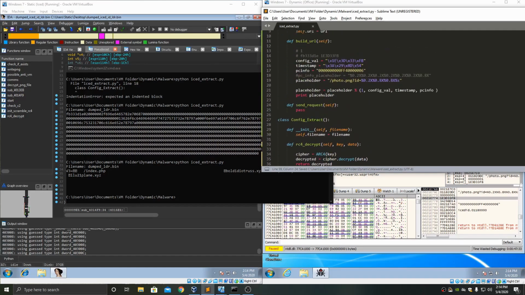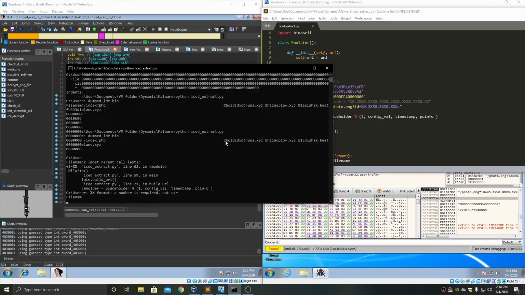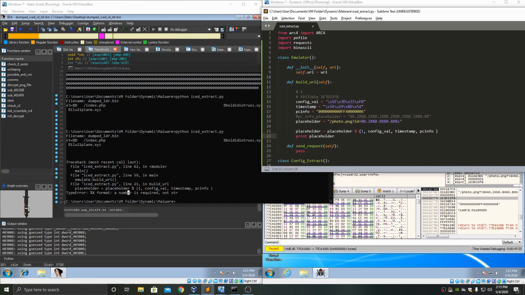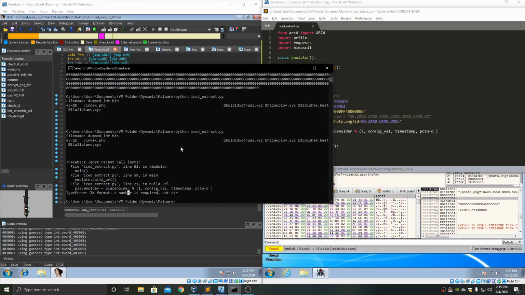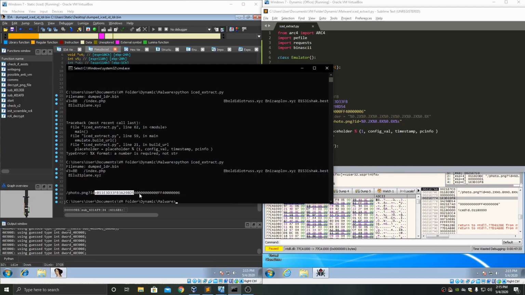So this should hopefully print out our placeholder. So let's run this again, dumped loader.bin. And as you can see, it does require a number. So in that case, we can go ahead and change this to an integer. So 0x like that, and then change this timestamp to an integer as well. Okay, and add a 0x at the start. Let's run it again, dumped loader.bin. And here we have our full generated string.